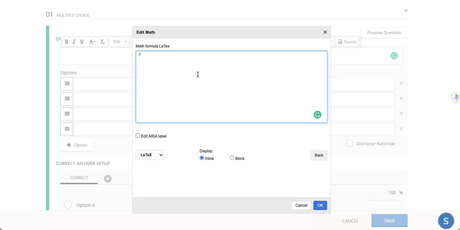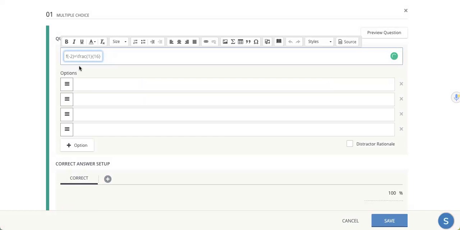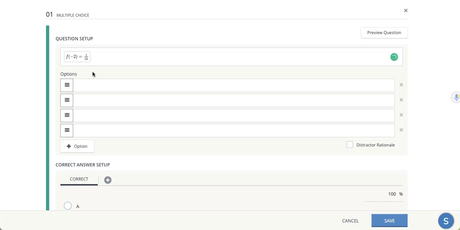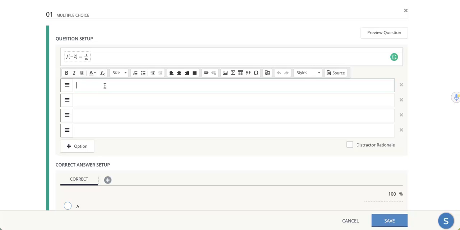Let's see, F(-2) equals backslash frac and then brackets 1/16. Actually, that's not even a question, but I'm just going to leave it like that. It's going to be inline, all that stuff. I'm going to hit OK, and it inserts it in there. Nice, right? And again, the screen reader will read it. And the same thing for the answers.